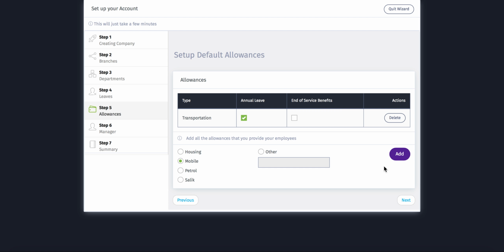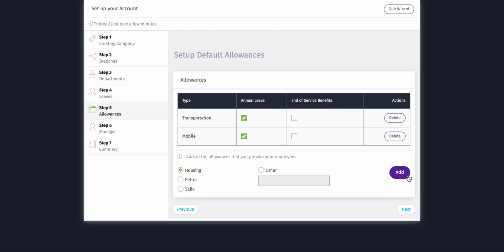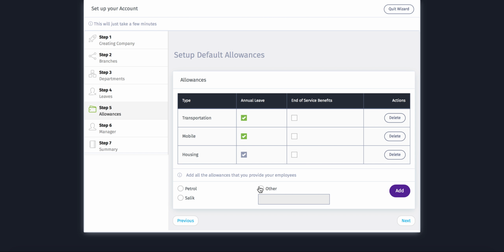Say mobile, add, housing, add, and here I can say other, and I can name it whatever I want, I can call it entertainment allowance, and I add.